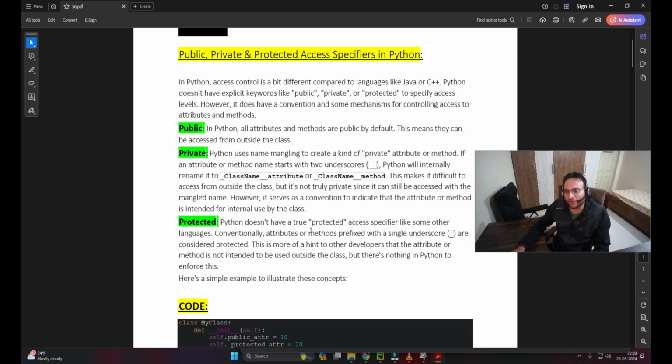Now if I talk about the private itself, private has a different type of objective. Python uses name mangling. That is one of the things which I'll try to explain. What is name mangling? To create a private attribute or method, if an attribute or method name starts with two underscores, then Python will internally rename it as underscore class name, then two underscores, then the attribute name. Okay, that's the way by which we define the syntax for the private.